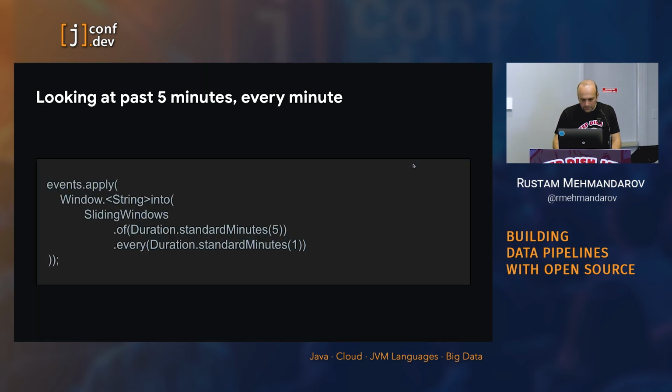A few cool features before we call it a day. One of them is how to create windows. So let's say you want to create a window looking at data for the past 5 minutes, but you move that window every minute. That's how you do it. That's all you need to do. You say events apply, duration of 5 minutes every 1 minute. It's almost natural language, right? You can almost read it and understand what's happening.